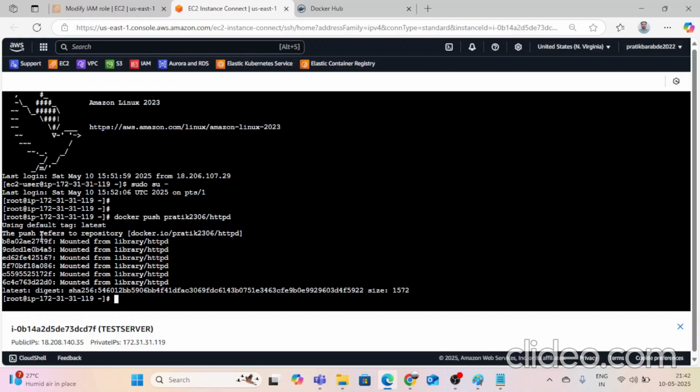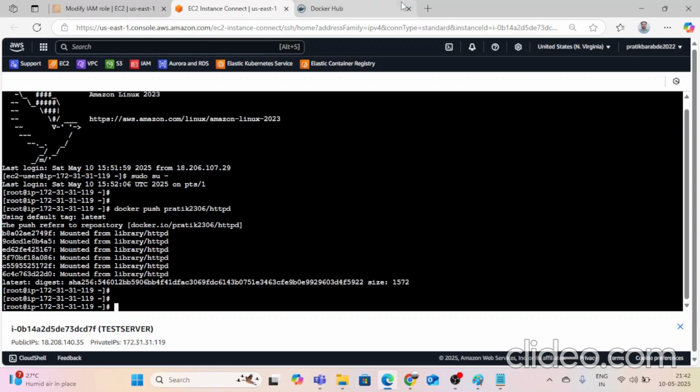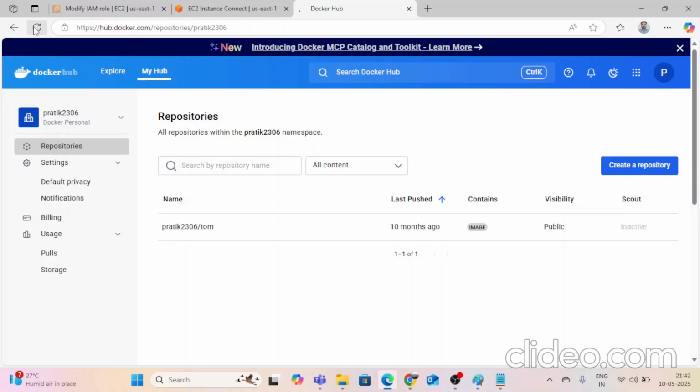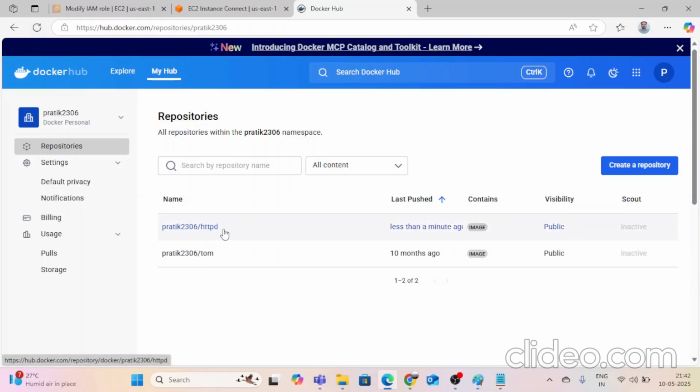Okay, the push has been completed now. We can check in the Docker Hub and refresh to see whether it has been pushed. You can see that the httpd image is getting pushed to this Docker Hub. And it is public. My repository is private, but this image is the public one. So this way we can store our custom Docker images in a remote place that is called Docker Hub and ECR. ECR is the Amazon service.